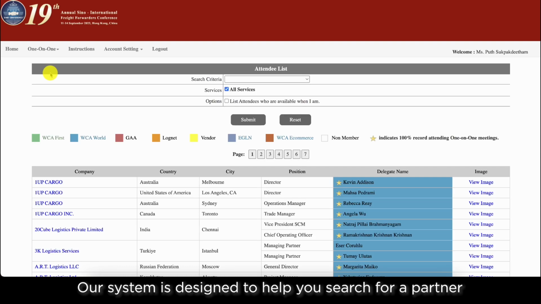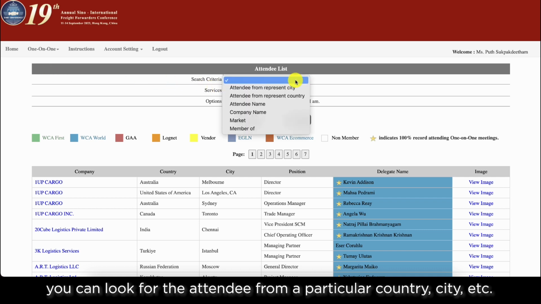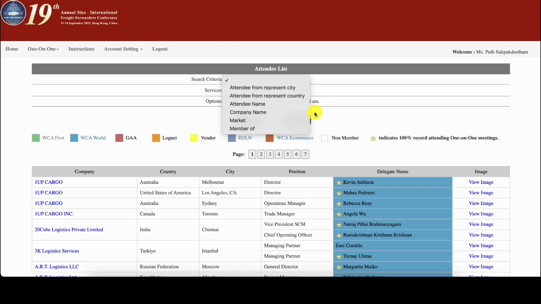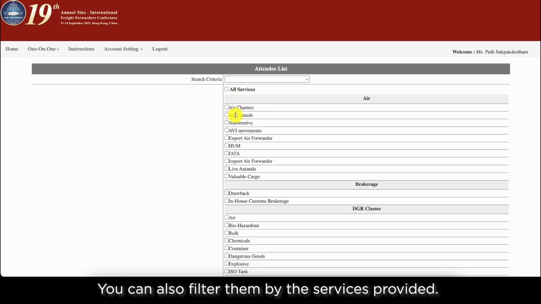Our system is designed to help you search for a partner that suits your preference. Using the search criteria, you can look for the attendee from a particular country, city, etc. You can also filter them by the services provided.